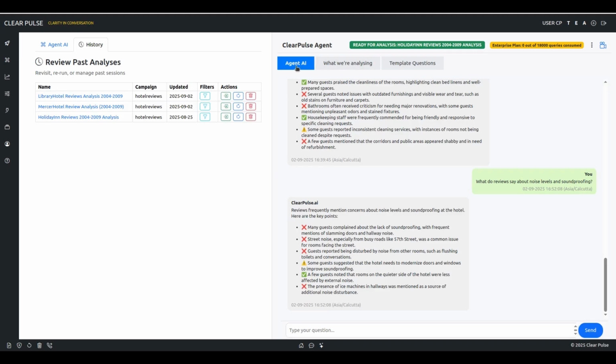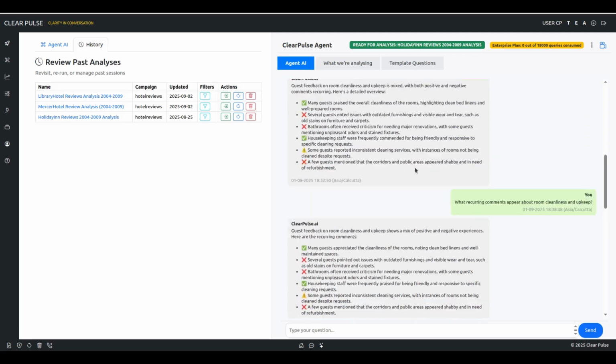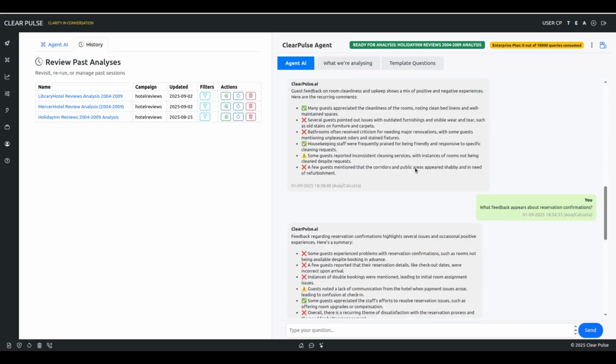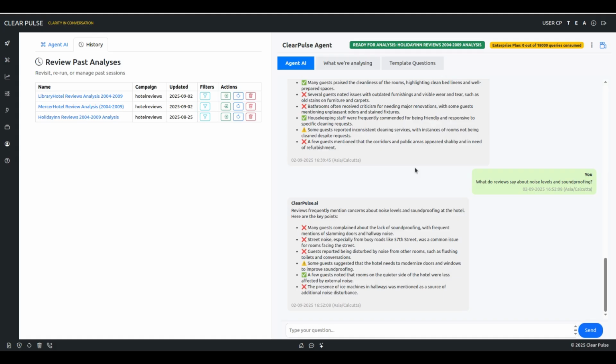Within the Agent AI window, you'll find 3 tabs. The Agent AI tab is the default. This is where you type in your questions and receive structured answers in real time. One powerful feature here is continuity. ClearPulse keeps a record of every question you've asked and every response from the AI. That means when you return later, you can pick up exactly where you left off, without losing your conversation history.